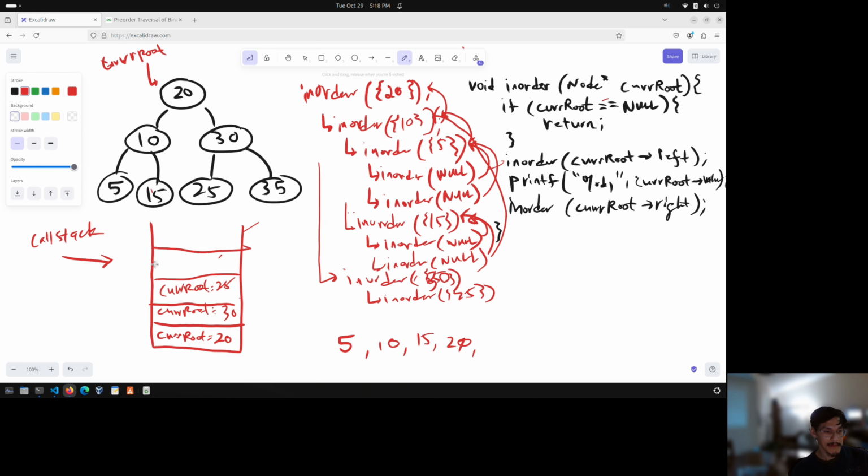So let's just write that here just to get the habit. Okay, we're at 25's left. Okay, 25 left is null. We'll call in order. Null, null, return. Okay, so properly do that here. Return back to 25. That's the left side. Pop that off. Okay, pop that off. And then we're back at this printf here.